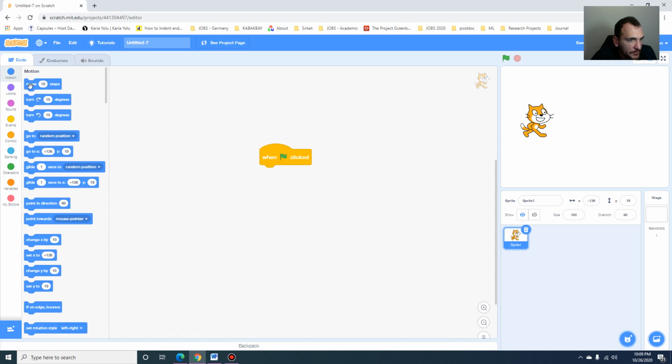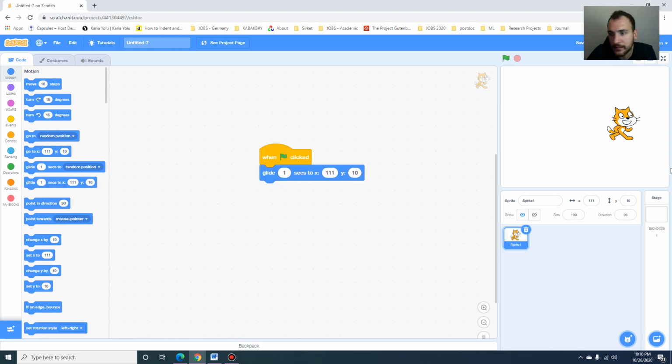We can turn him, we can move him, we can go to some random location, we can glide him, or set his X or Y coordinates to something. Let's make him glide in from this location to some other location. I'm going to delete this. You can move him somewhere and then bring in glide, and that coordinate will be automatically written to the glide X and Y coordinates.